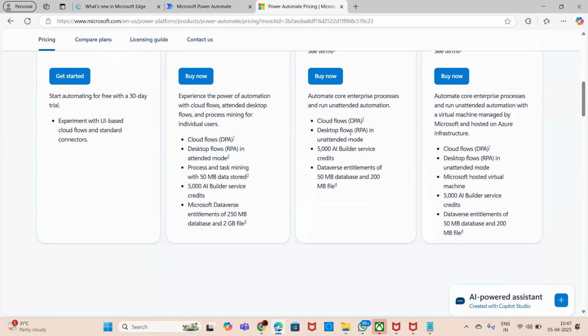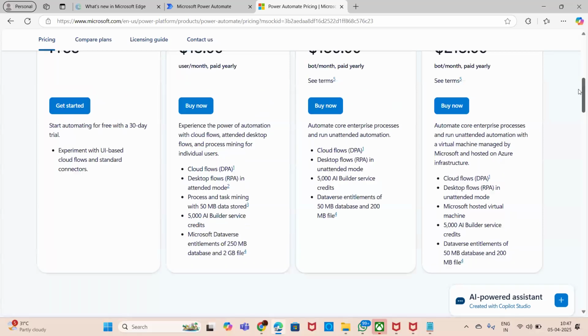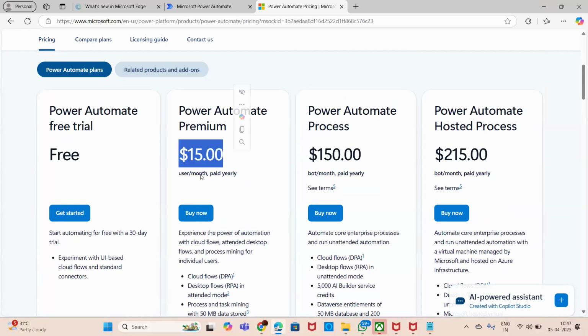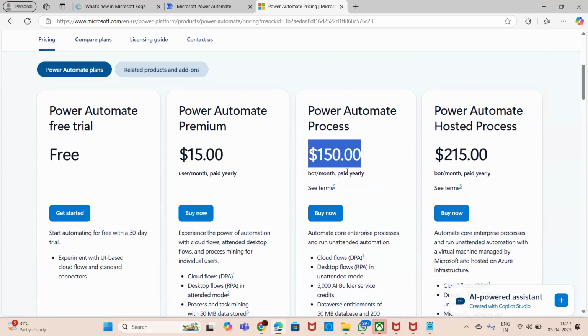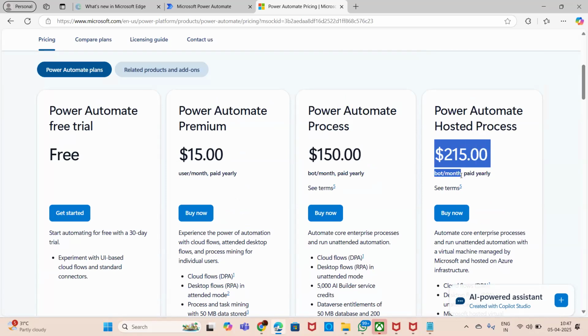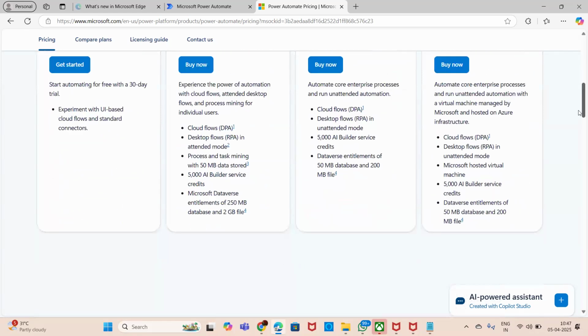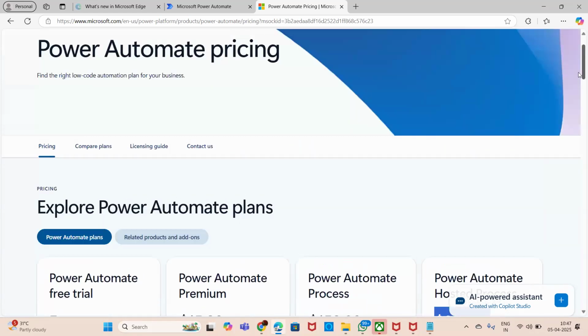But if you think, I don't want that, I will use my organization's machine, then you can go with this license, the Automate Process. This is the yearly price, paid yearly per user. This is $15 per user per month. This is also per month, but you can pay it on a yearly basis, meaning if you are paying for a year, it is multiplied by 12. So this is licensing, very important licensing.